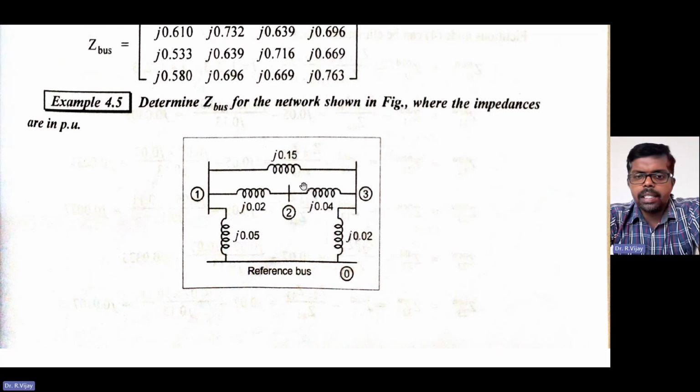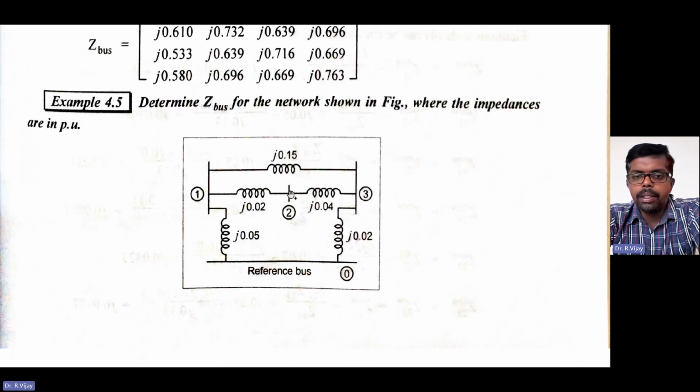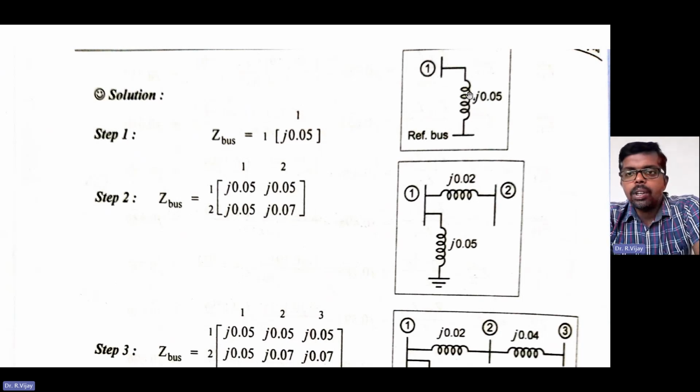Now, what is the first step? So first, we are taking the first element, that is from the reference node. Say, for example, this is the reference node. This is the new node. New node is 1. So the element between the reference node and the new node is j into 0.05. So here one element is there, so directly a 1 cross 1 matrix. So directly you can write 0.05 j. So it is the step number 1.